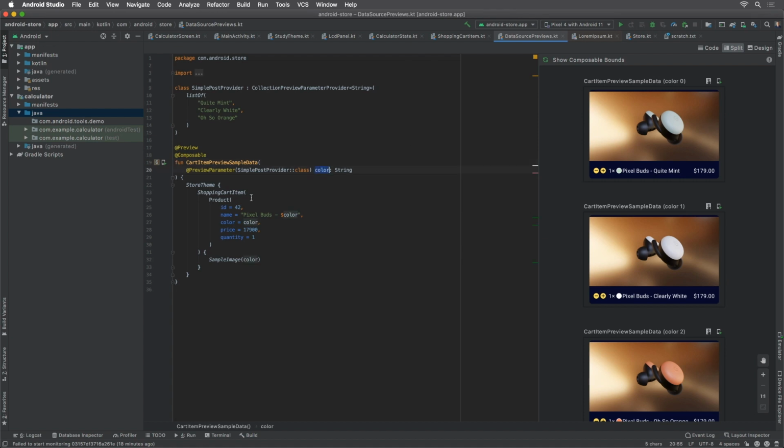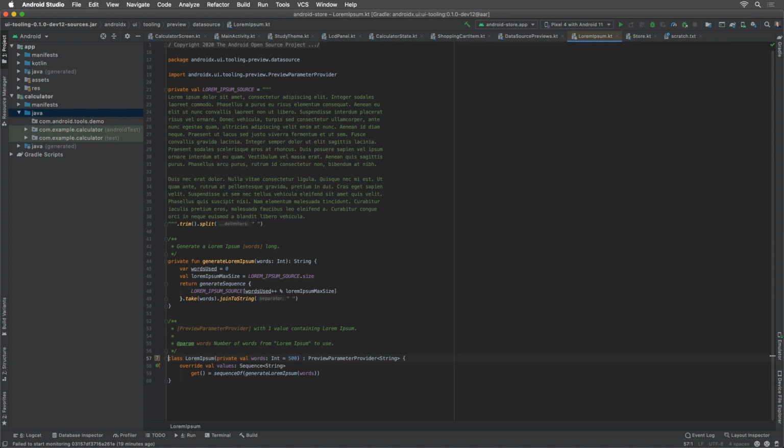So take a look at this example. Here, our preview takes a parameter, in this case a color, and we marked it with a special annotation which points to this sample data provider where we simply return a bunch of strings. If you look at the previews, you can see that that's all we had to do. It iterates through all the data and adds a preview for each item. And we're going to provide a bunch of built-in sample data to make this simple. So for example, this is a sample text generator in the Compose tooling library which returns lorem ipsum sample text.